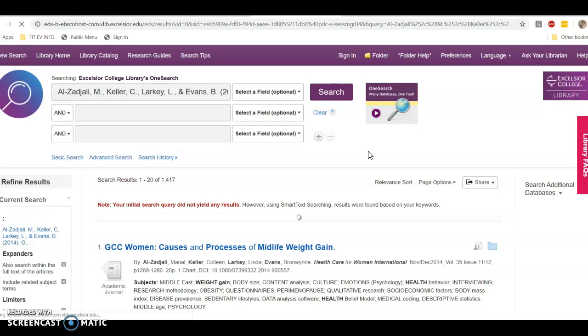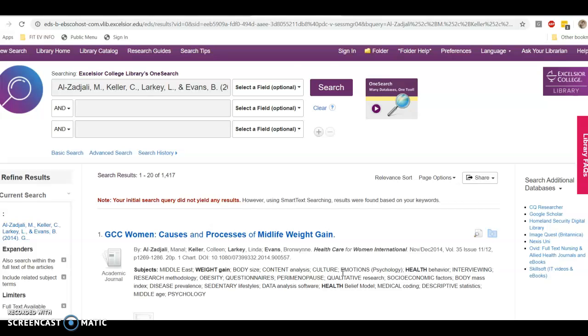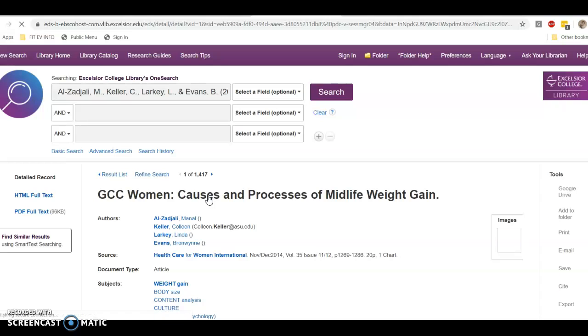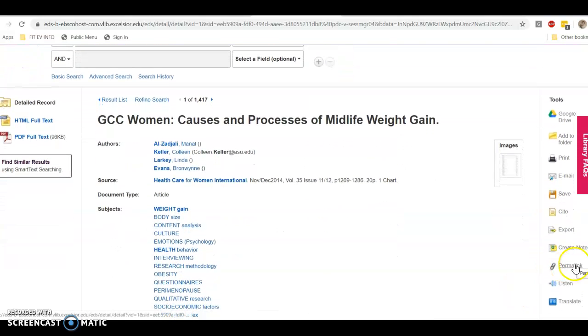And, okay, here's the article. Causes and processes of midlife weight gain. So let me click on the article itself. And you'll see over here on the left is the PDF full text. I'm not going to go there. We don't want to link to that actual full text. We want to link to this page. Anybody that comes here can click on the full text and find it. What I want to draw your attention to is the column over here where it says permalink.